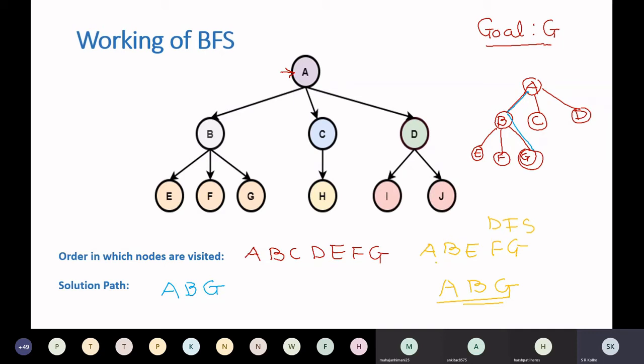If you compare, DFS has visited fewer nodes, 5 nodes. But in case of BFS, how many nodes has the algorithm visited? It has visited 7 nodes, and here it has visited 5 nodes. So DFS took less time as compared to BFS because BFS has to move level by level, but the solution path returned is the same, right? Now it seems that you have understood.